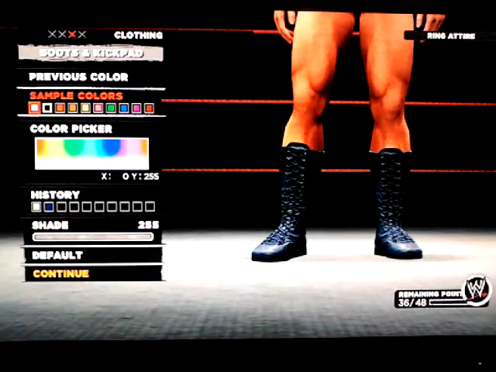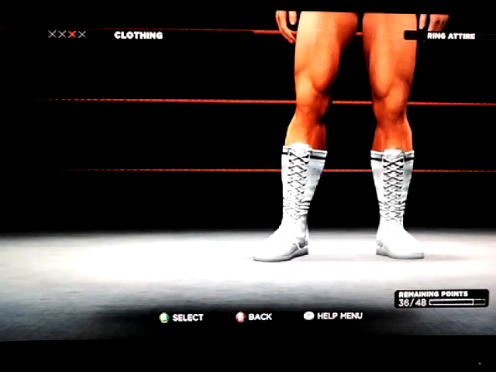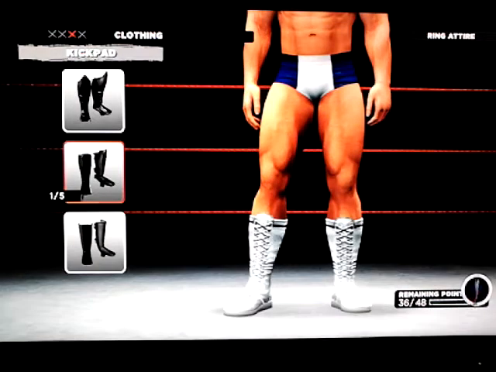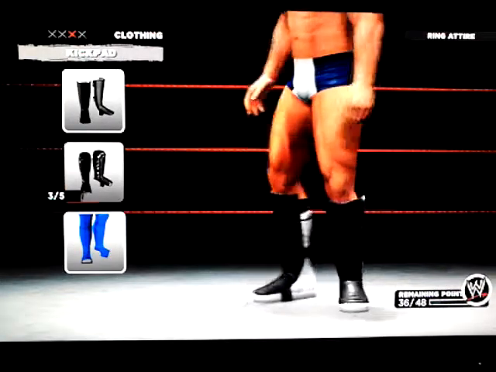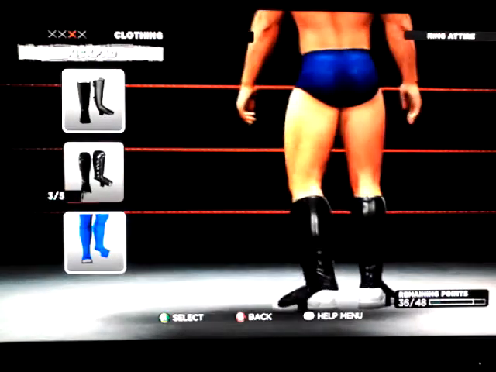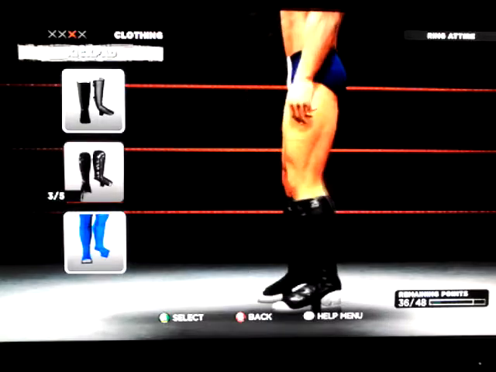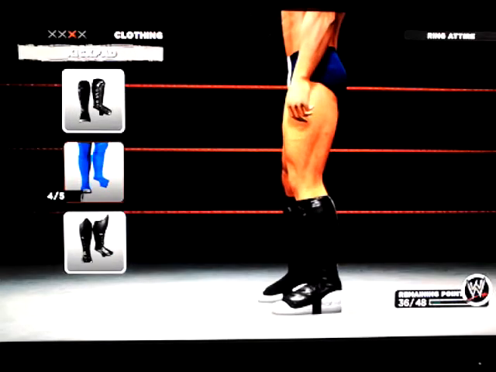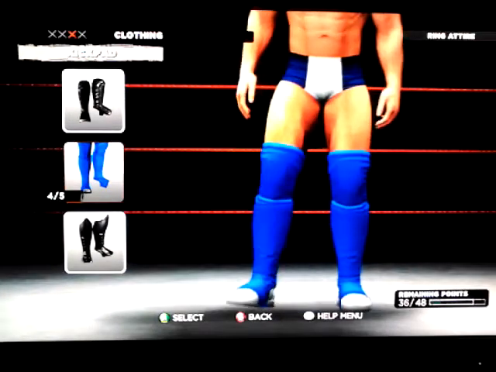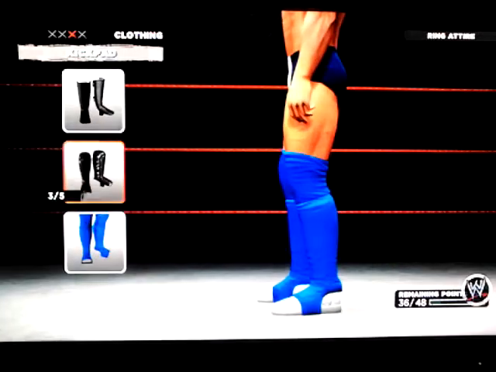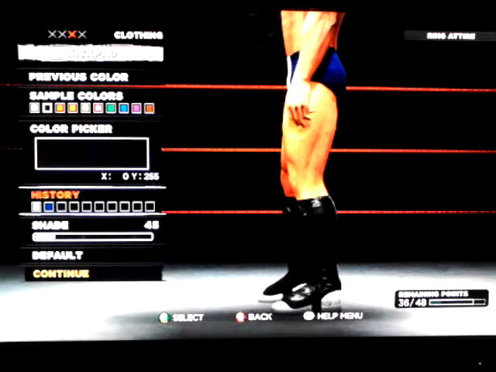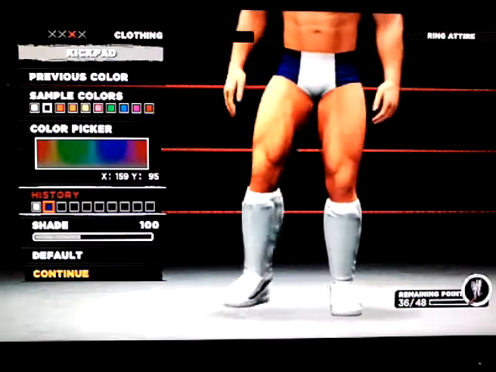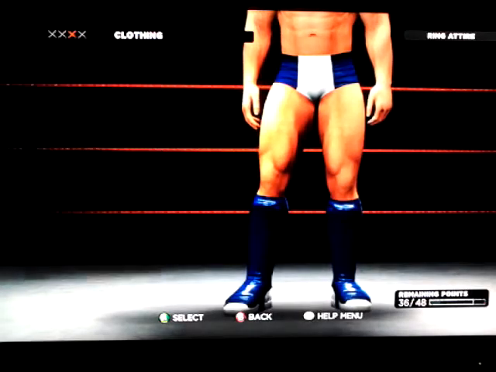Most of them are just inspired by the real superstars, some by Kofi Kingston, The Miz, etc. I go with the full-out leather, and then I just use my own knee pads. If you want connected knee pads, then just use this one. You can only pick one color though, so just remember that. So I use this one. I go to colors, and then there it is in history. I save the blue, and I get that.